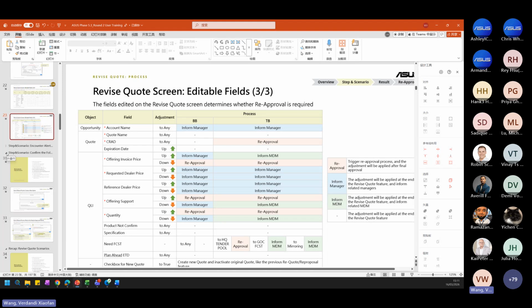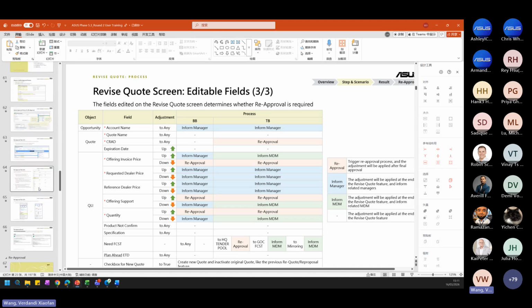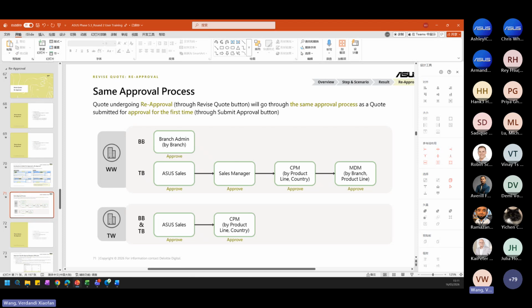Yeah, for the BB product, its approval process is from... here, please hold on. I will take you to the approval process. Okay, for worldwide BB, the approver will be branch admin. So when the account name is changed, the email notification will be sent to the branch admin who approved the quote in the previous approval process, not to the sales manager. Okay.